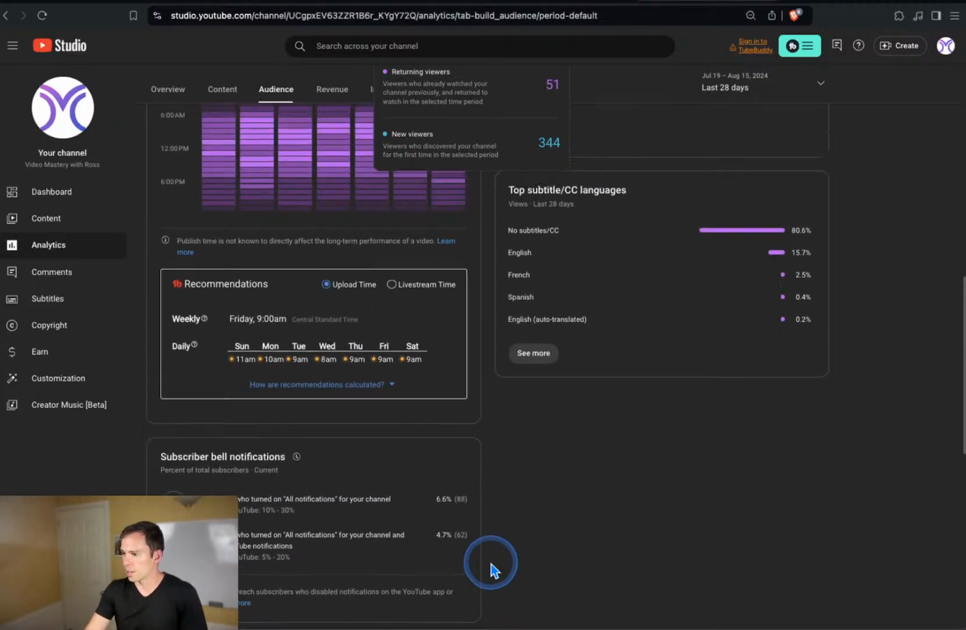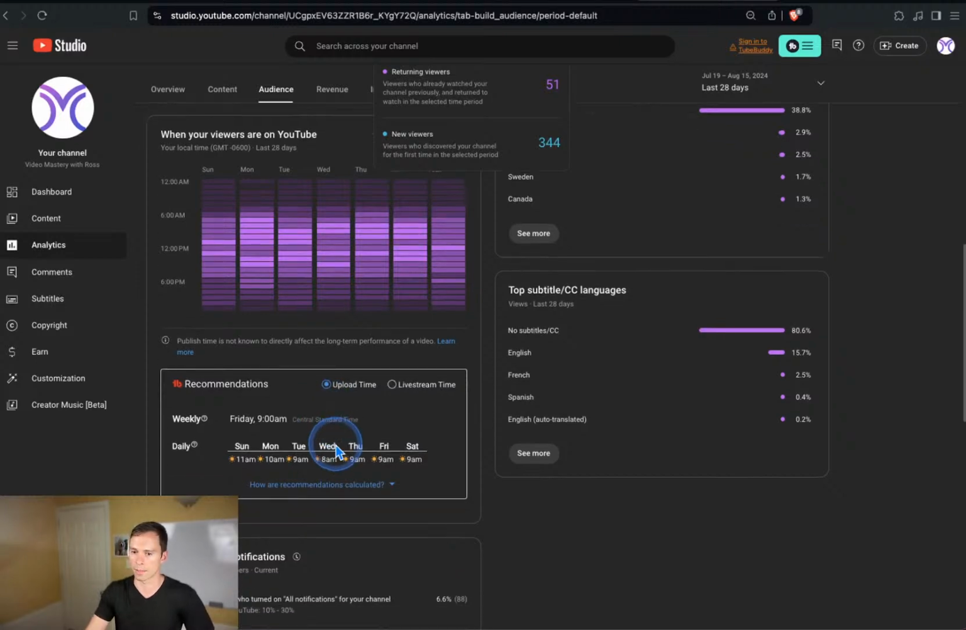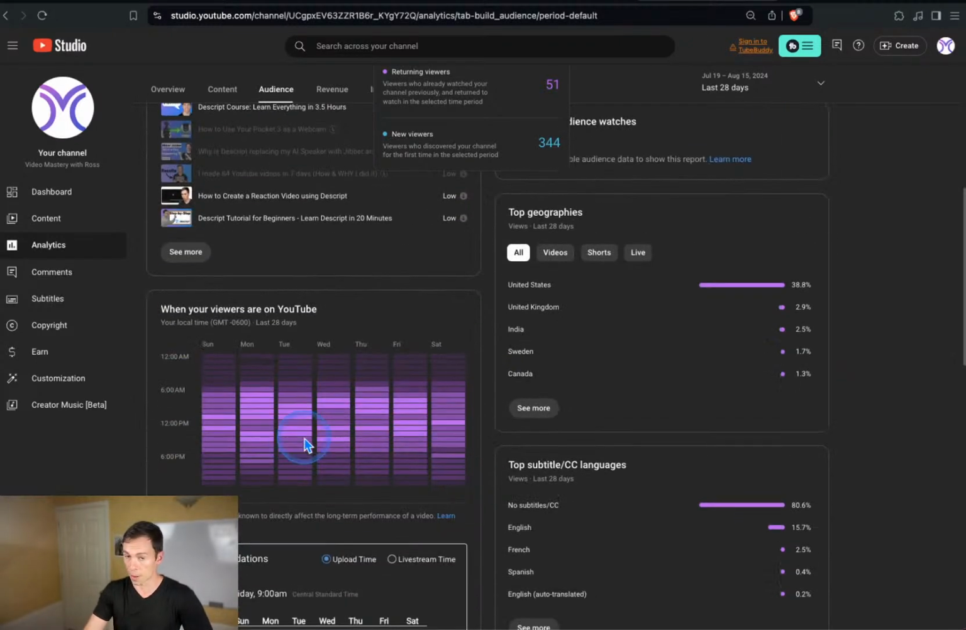And you can see I have a third-party app, which actually isn't even connected to my Descript channel, but this thing that says TubeBuddy recommendations, that's an app that gives you even more insight into when you should post. Like it's saying Sunday 11 a.m., Monday 10 a.m., etc. But you don't have to have that tool in order to see this purple part, or it might be a different color if you're on light mode.